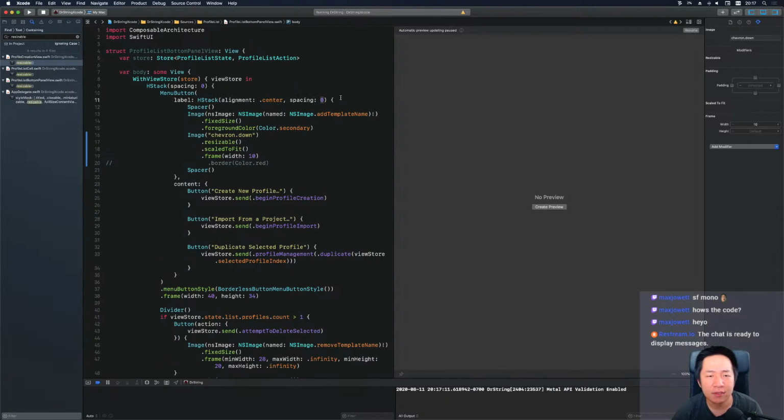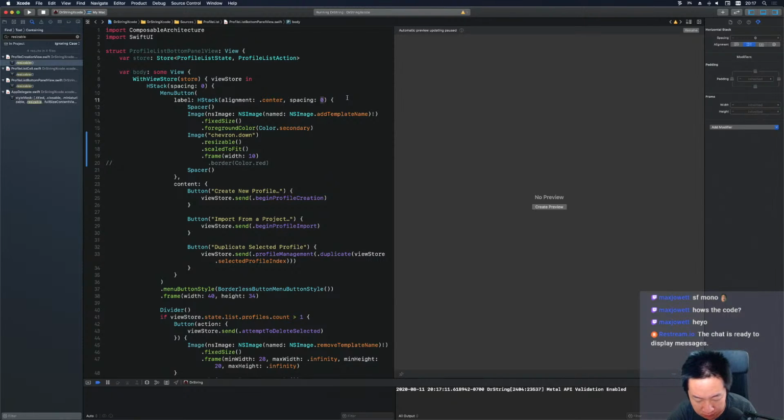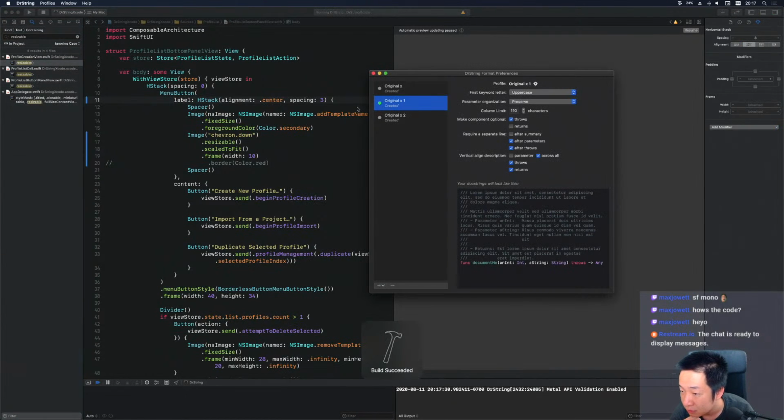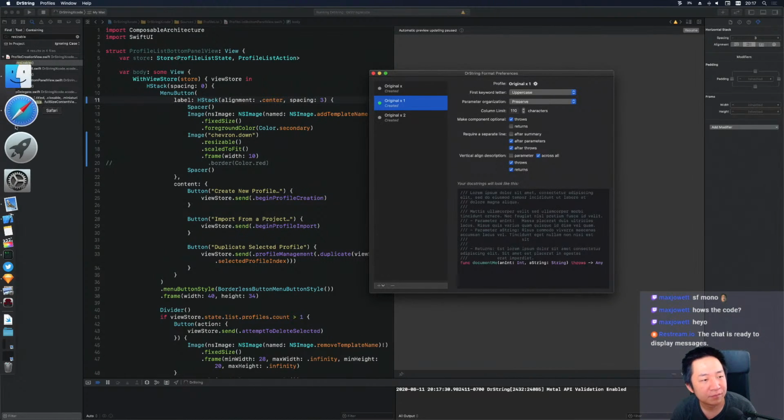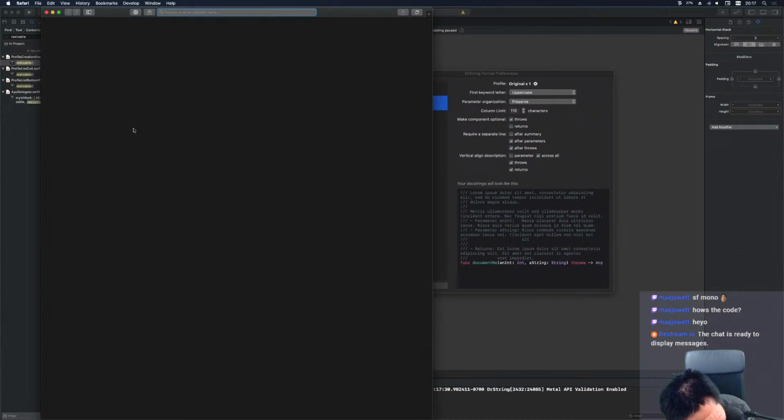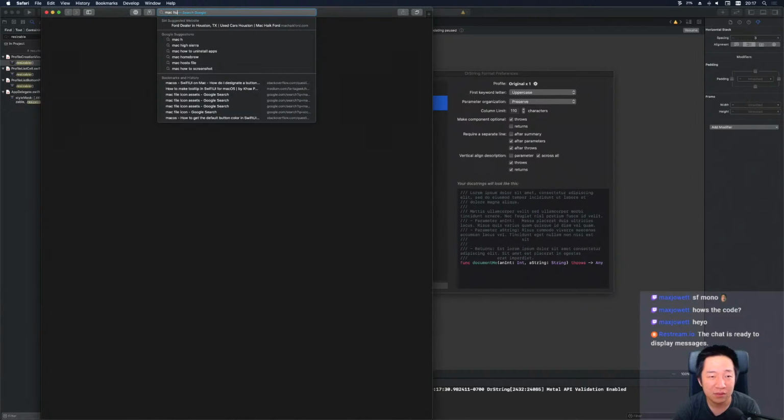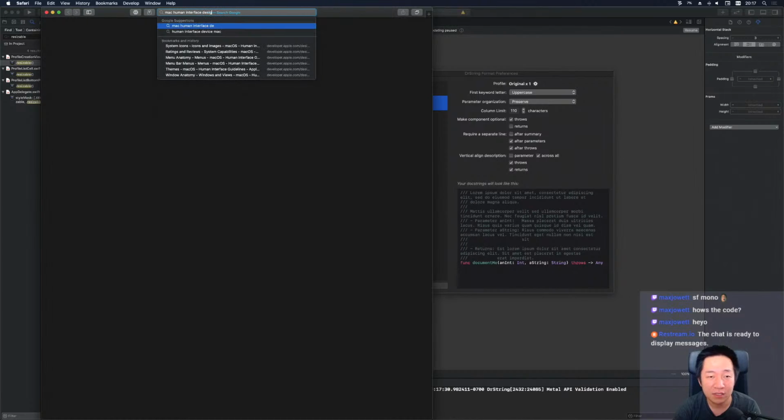I guess I'll give this stack a little spacing to make it look reasonable. I don't know, 3. Also, probably should be using previews. Yeah, you know, this looks better. Where would be, okay, let's see. Mac Human Interface Design Guidelines.